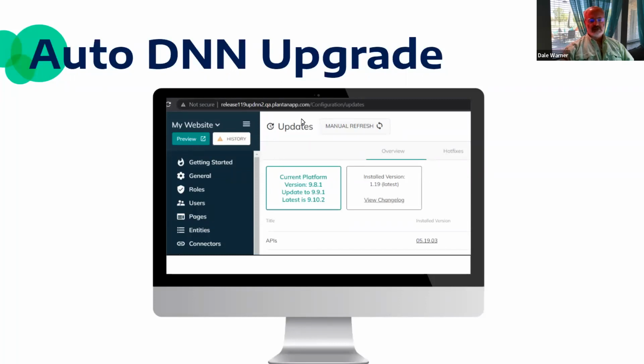It's going to look something like this on our updates screen. It's going to show you what the current platform version is. So in this case, it was 9.8.1, and the recommended update step is to 9.9.1, and the latest is 9.10.2. So the one-click upgrade will take you through to the next recommended upgrade spot.